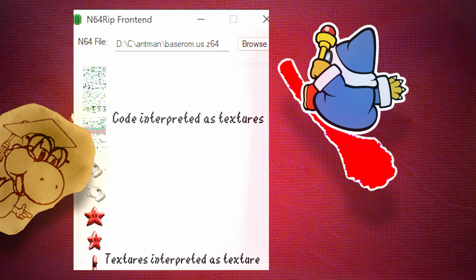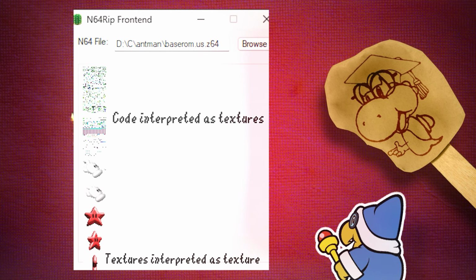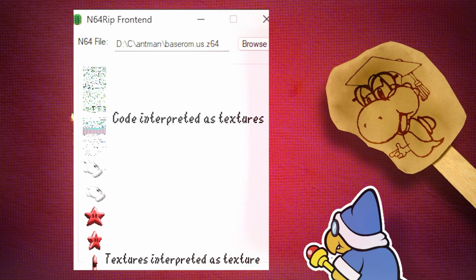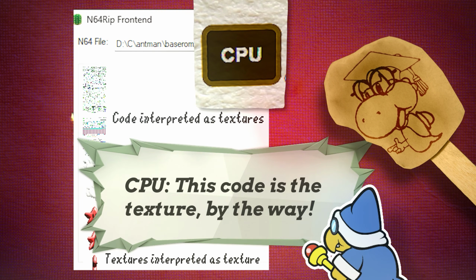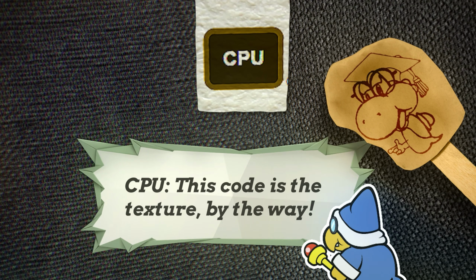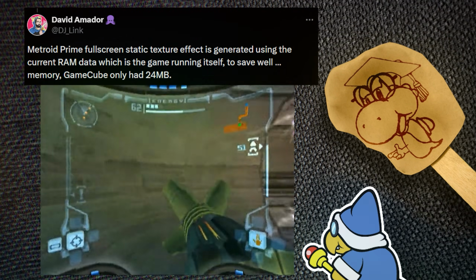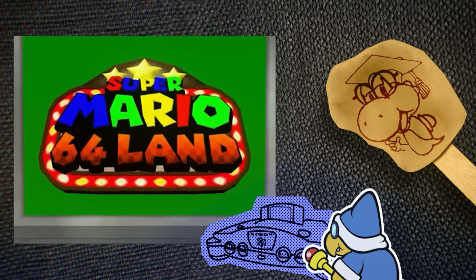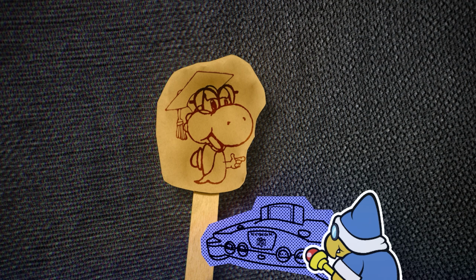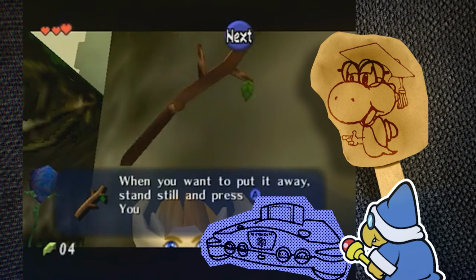First, right here when we set up the render material, there is nothing preventing us from using any arbitrary piece of data loaded into RAM as a texture. For example, random code or data. You can actually see this exact effect on the GameCube game Metroid Prime, so this isn't even an N64 exclusive trick, but it is especially easy and valuable to pull off on the N64 due to the low amount of memory we have available.